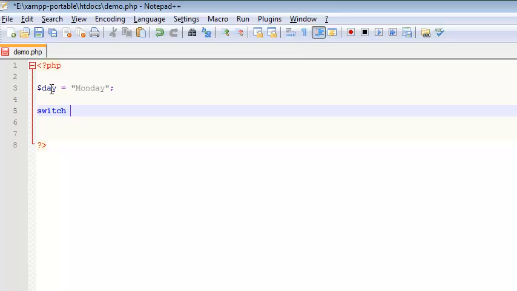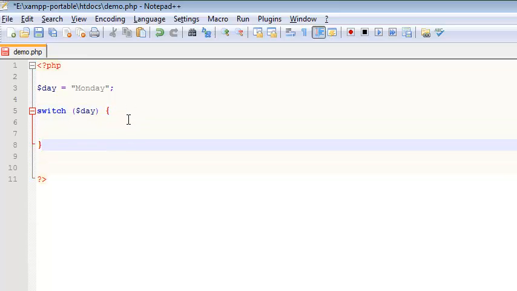So I'm going to use the keyword switch, then parentheses, and in parentheses, it's the variable that I'm going to evaluate. All right, so my variable in this example is called day. I only have one variable. Then I'm going to do some curly braces, and those curly braces are going to enclose my switch statement. All right, so I'll fill those in as we go.